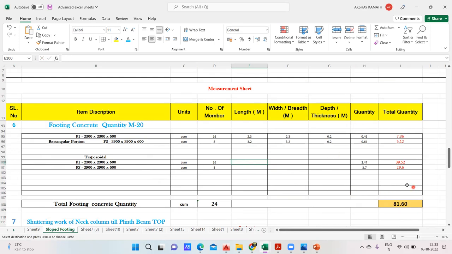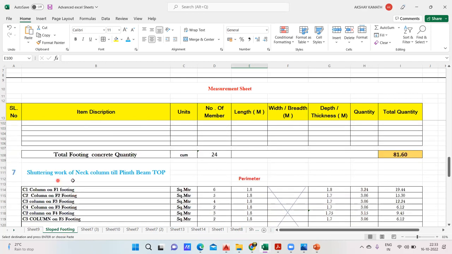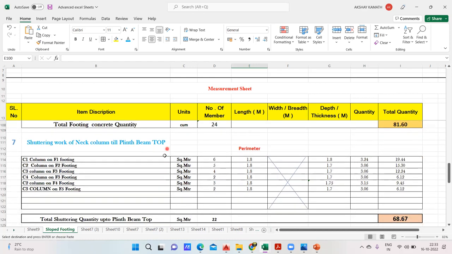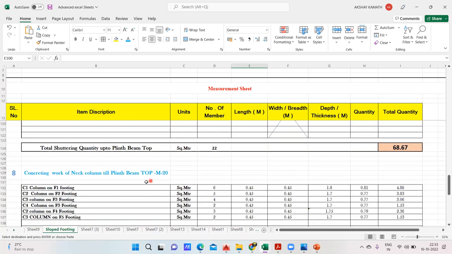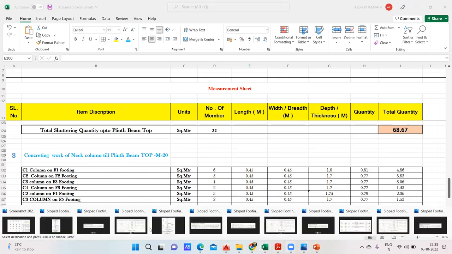Okay. Almost everything is correct. There's nothing wrong in this. If something goes wrong, just tell me. Okay. So after this, what is left out? After this, the shuttering work for the neck column till the plinth beam, and the concreting work for it, is left out. That also I'll explain to you, but you do it on your own.